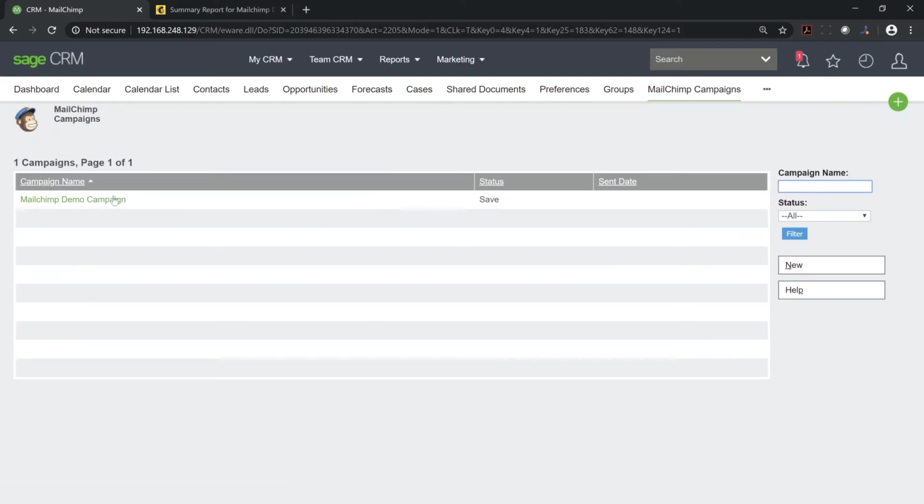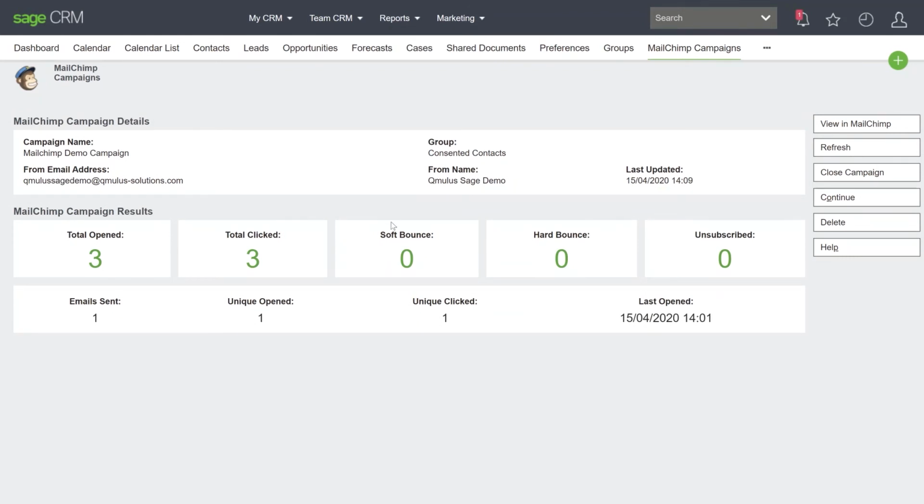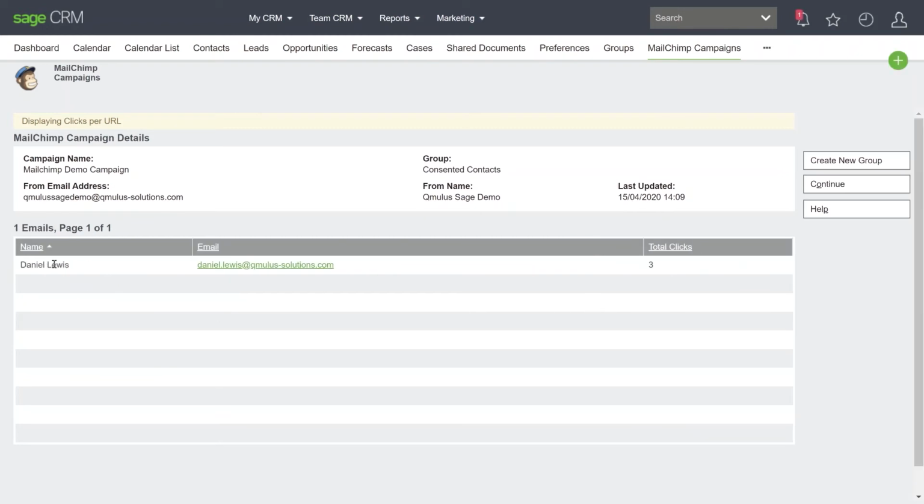One of the benefits of using Sage CRM to create the Mailchimp campaign is that the data about opens and clicks, etc. are fed back directly into CRM. We can review the same information that was in Mailchimp, such as opens and clicks, but additionally you can create new groups based on the information received back.